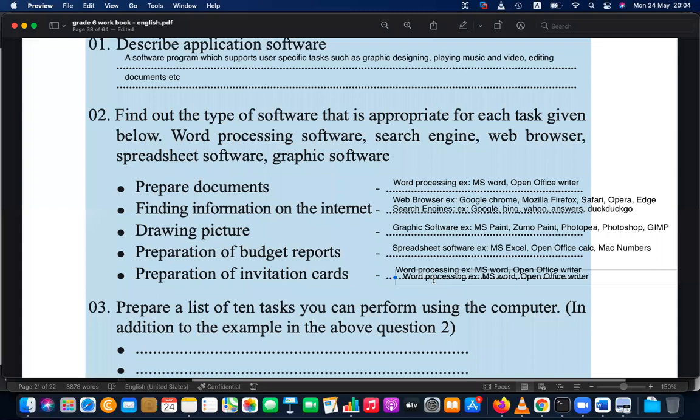I'll write down the difference. Please put an asterisk and write it down there. A web browser is an application software, whereas a search engine is web-based software. That is the difference between a web browser and a search engine.